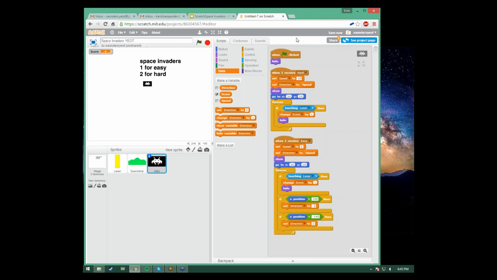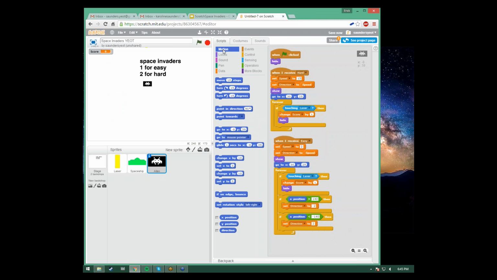Missing something. So that just changes direction, and to drop it down, we're just going to change Y by -20 for both of these. So this is just going to be your code for easy. Hard is going to be basically the same thing.